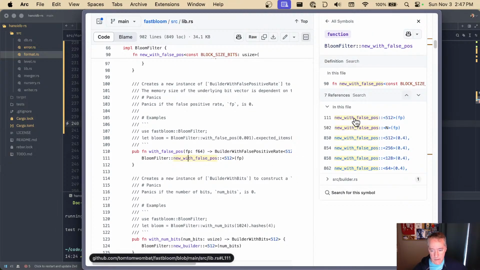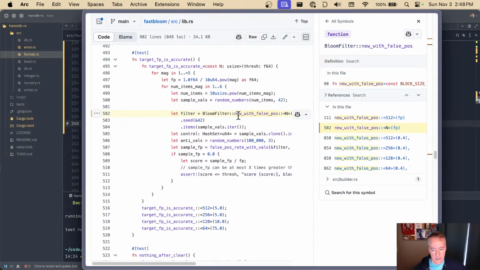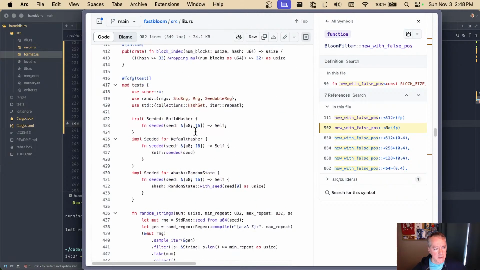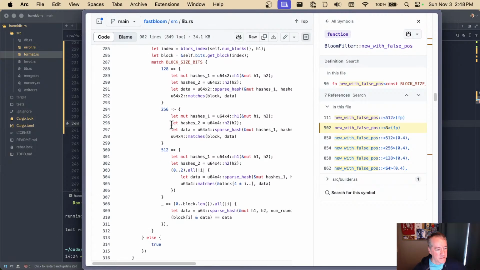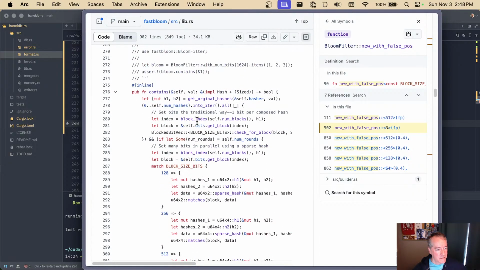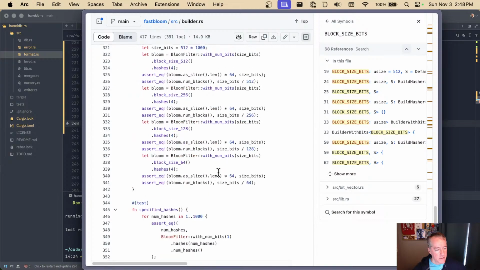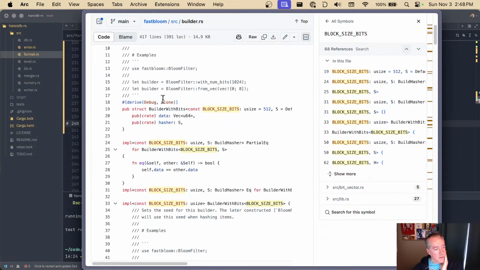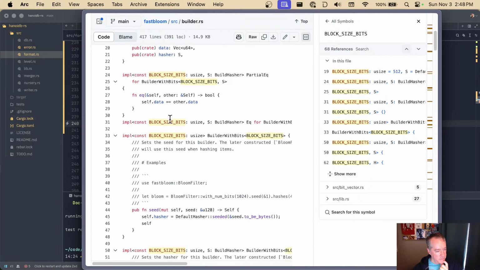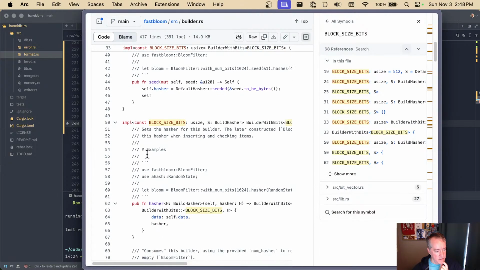So let's go to this one. That's a test. Interestingly, the seed is not set in that constructor. Let's look in the builder. So here's the builder file, which is where those things are. Okay, builder with bits. Then you can seed it, and that returns self. So that doesn't finalize it.